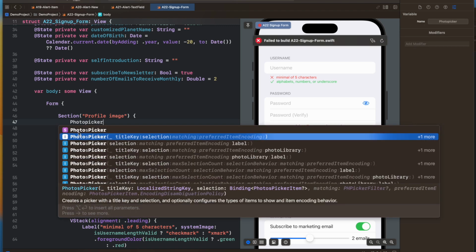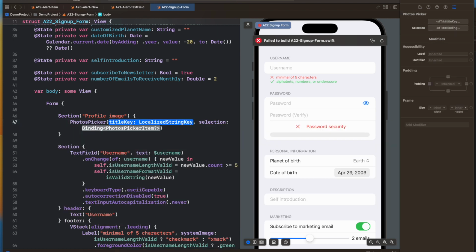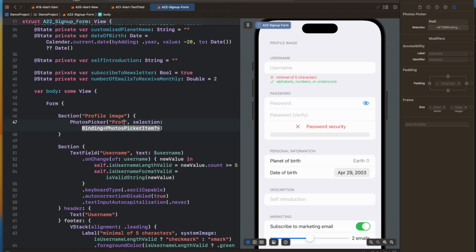So as you can see, you can have a title and a selection. The selection here is a PhotosPicker item, so this is not the image object directly. You have to convert it to an image object, which we'll go over. So let's start this, and let's see, pick a profile picture.